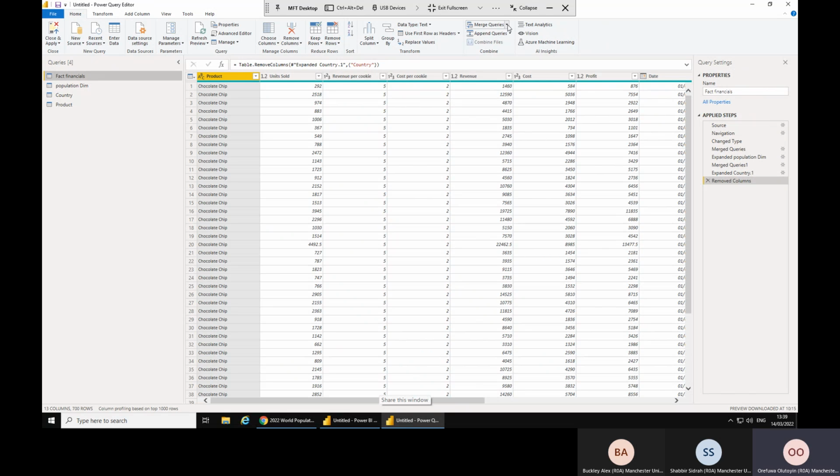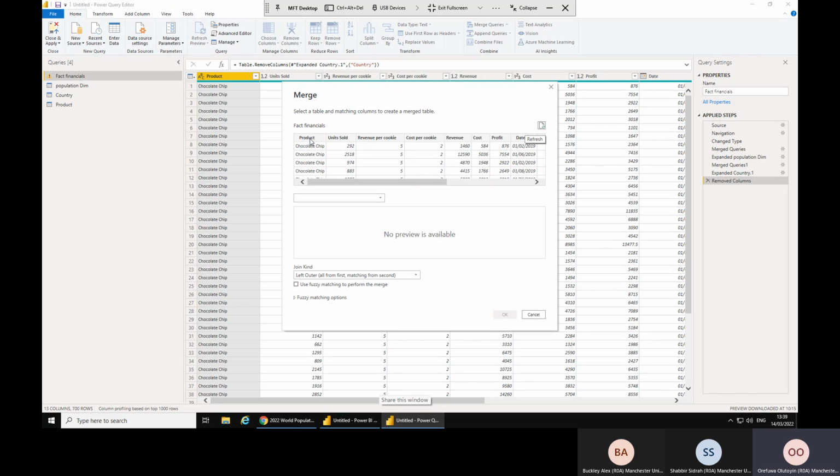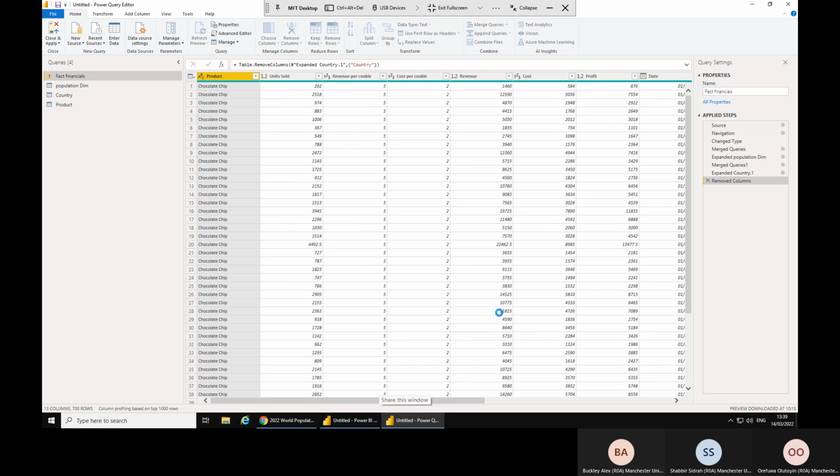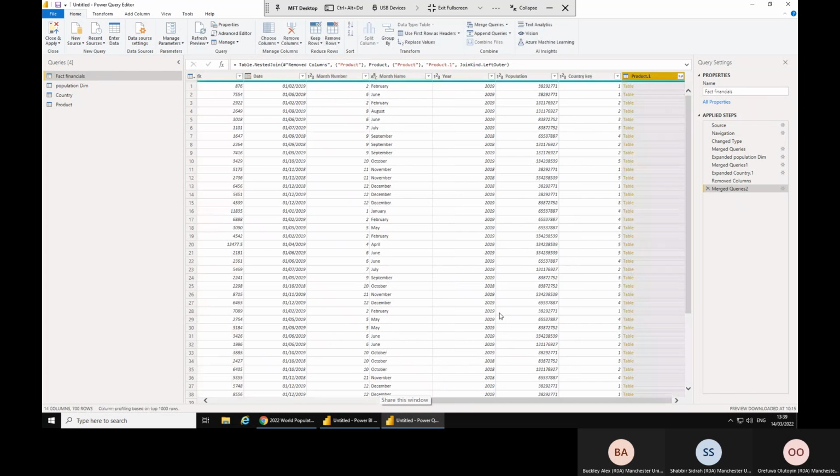Okay, there we go. All right, so products, that's what we're interested in. Yeah, you can see left outer join. Then you say, okay. Click on the expansion button. All right. Select, okay.